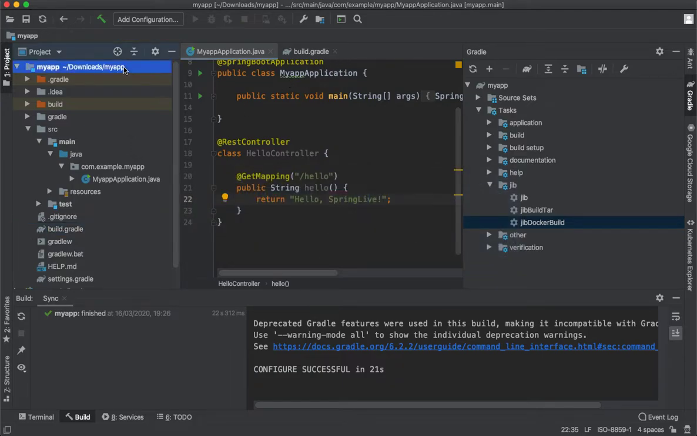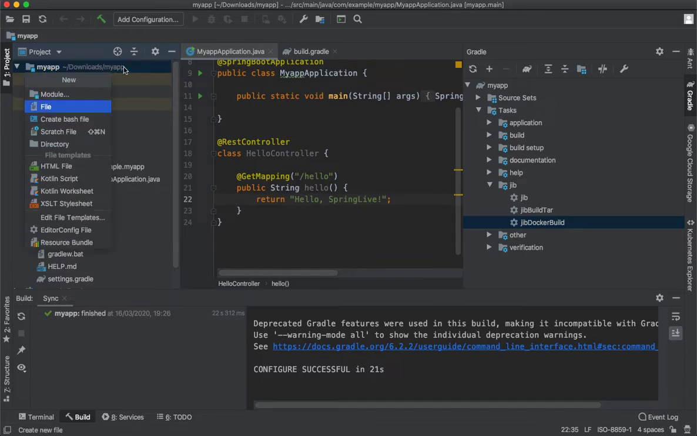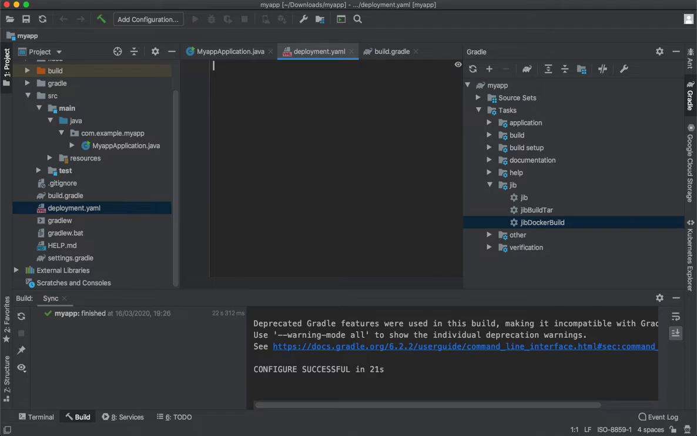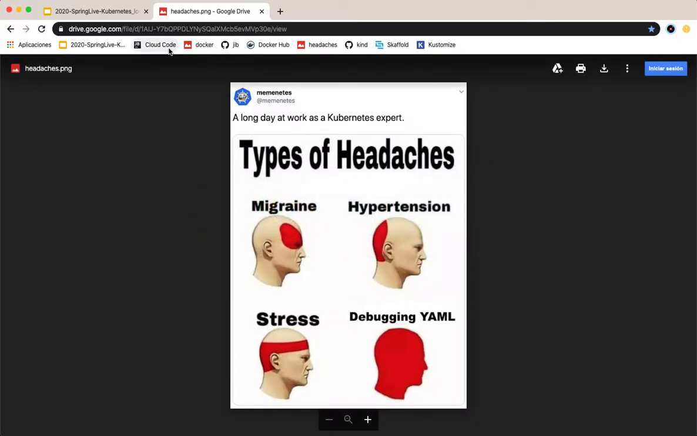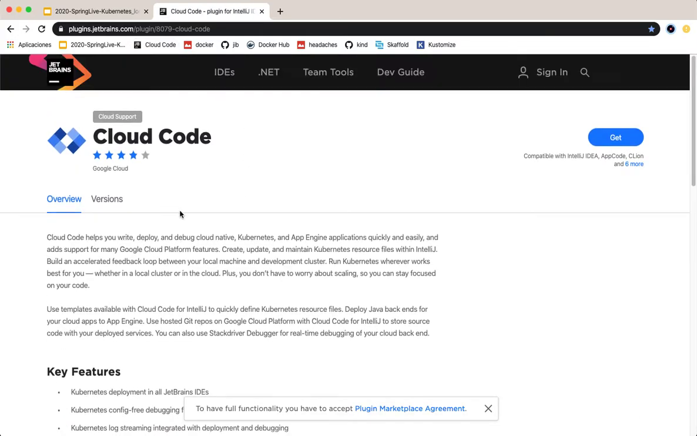So there are a few ways to do this. For example, honestly, IntelliJ helps a lot. So let's create a file, deployment.yaml, and this helps a lot. I don't think I have mentioned that I'm using a plugin called Cloud Code. It helps a lot, not only with auto completion, but also with integrating with a lot of the tools we're going to see, so I highly recommend it. It is available for IntelliJ, and also for Visual Studio Code.